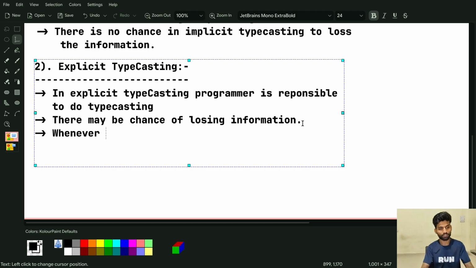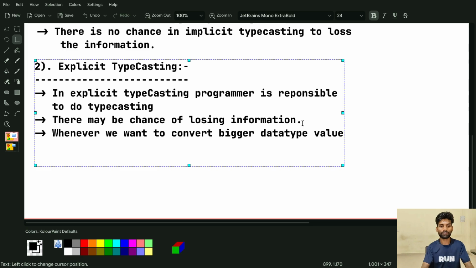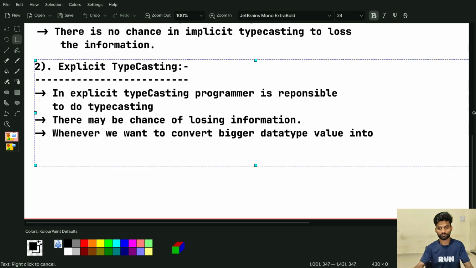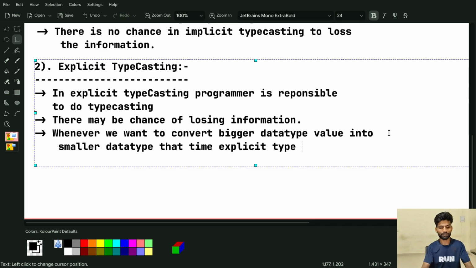Whenever we want to convert a bigger data type value into a smaller data type, at that time explicit typecasting is required. Explicit typecasting is required.